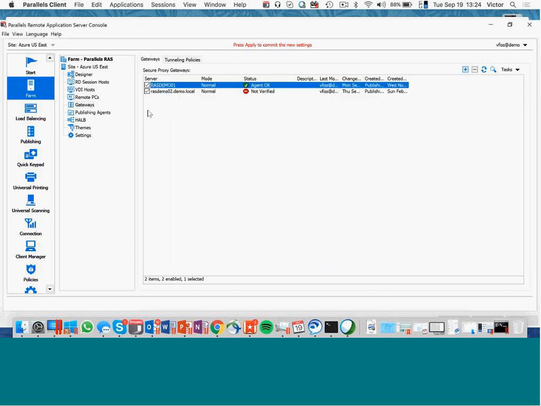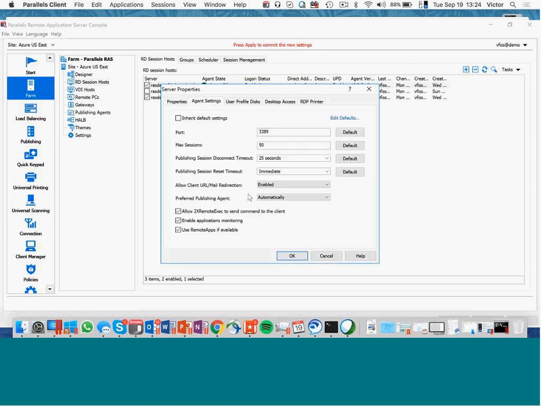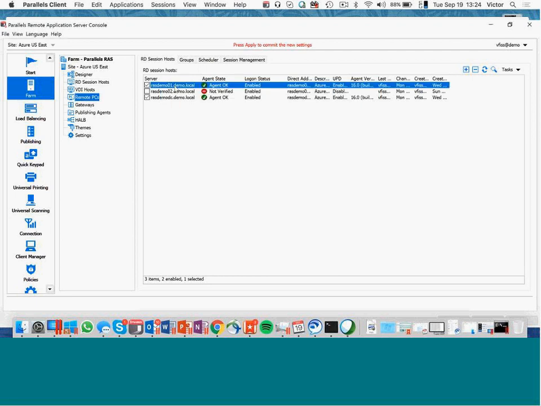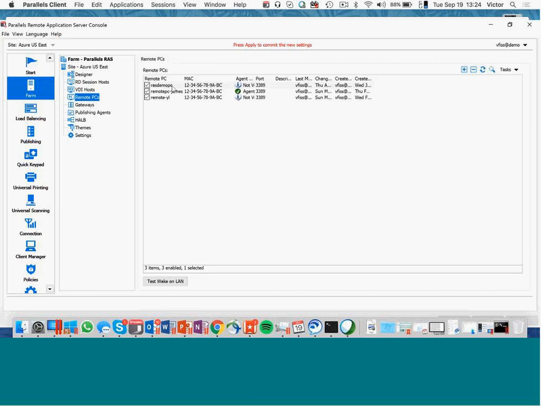So here, gateway, RDS host, here agent settings, same option. And if you go to remote PCs, we will see the same option here as well in the agent settings. It was added throughout the scenarios that we can cover.